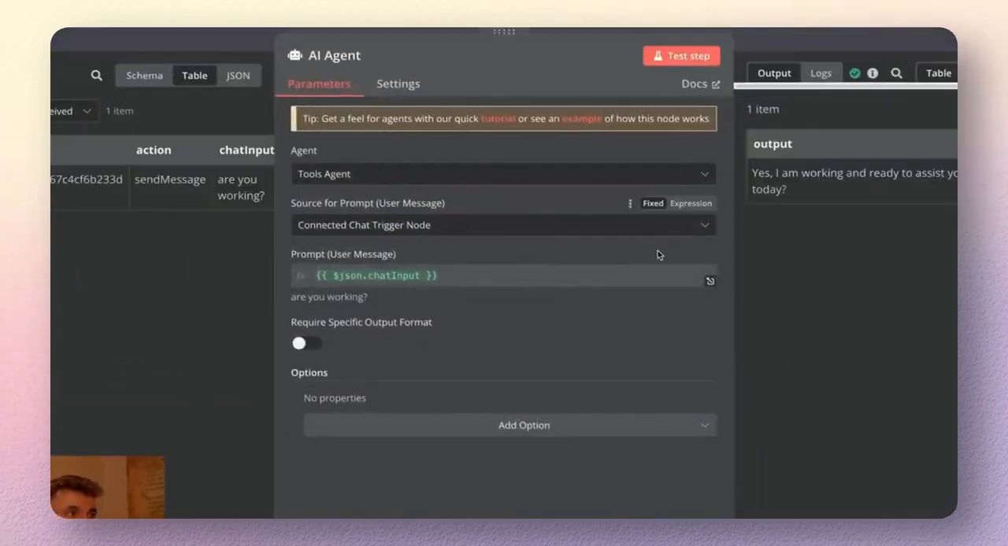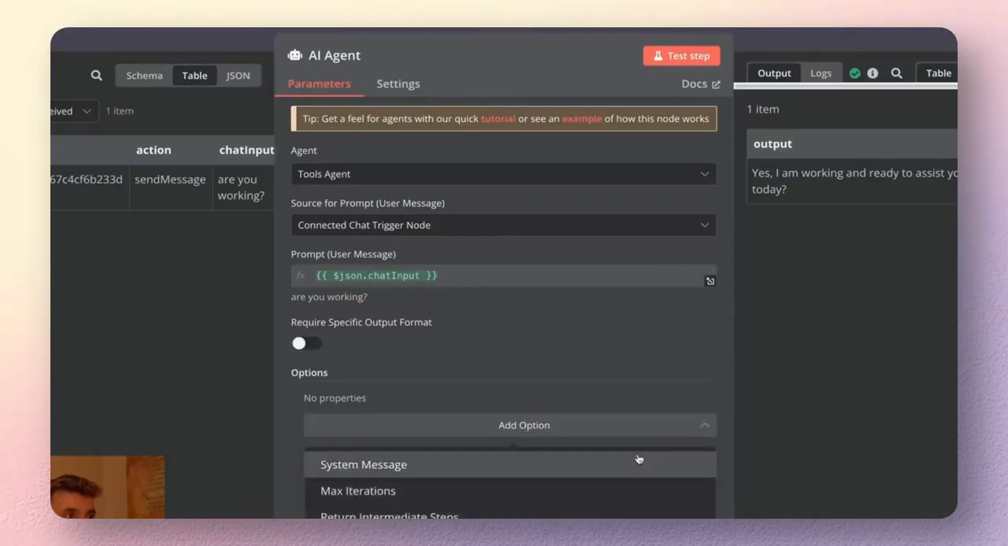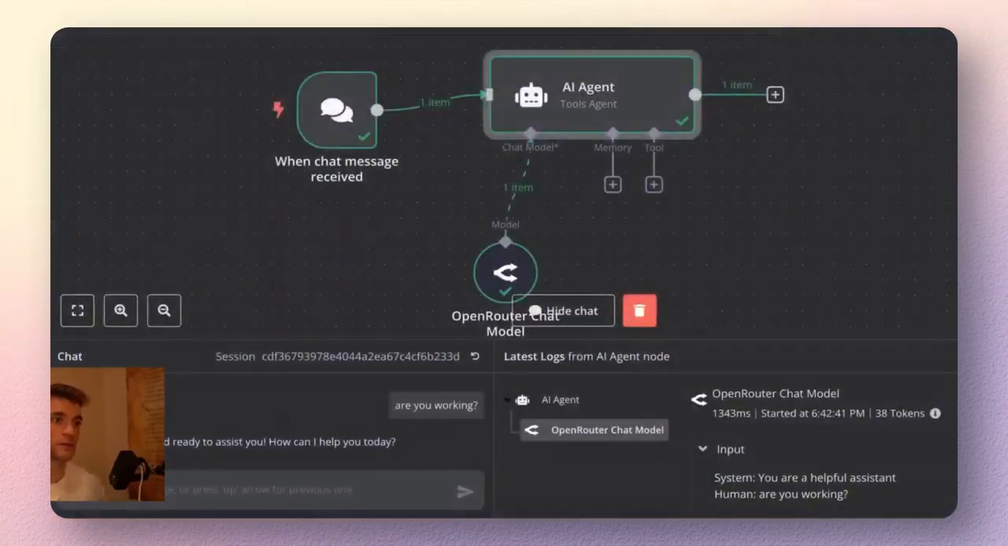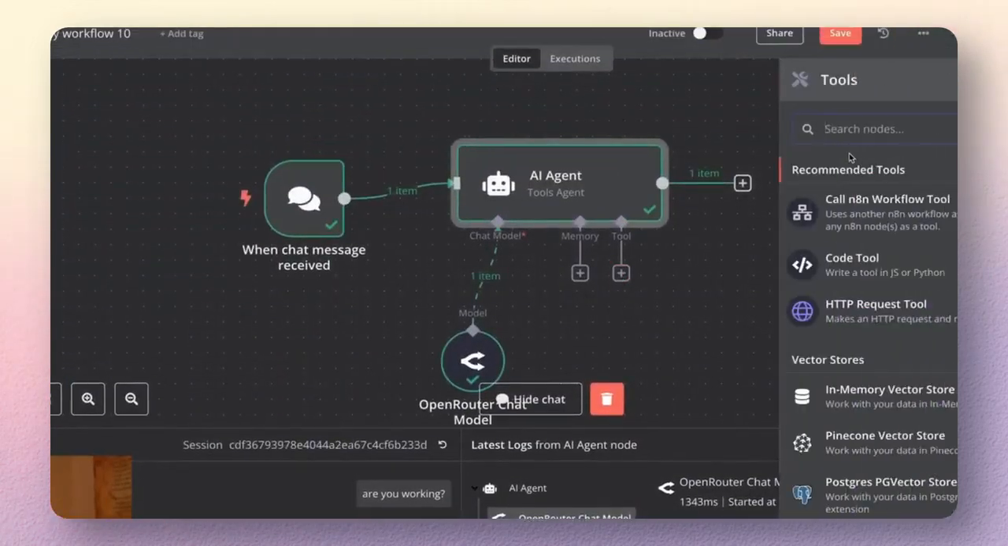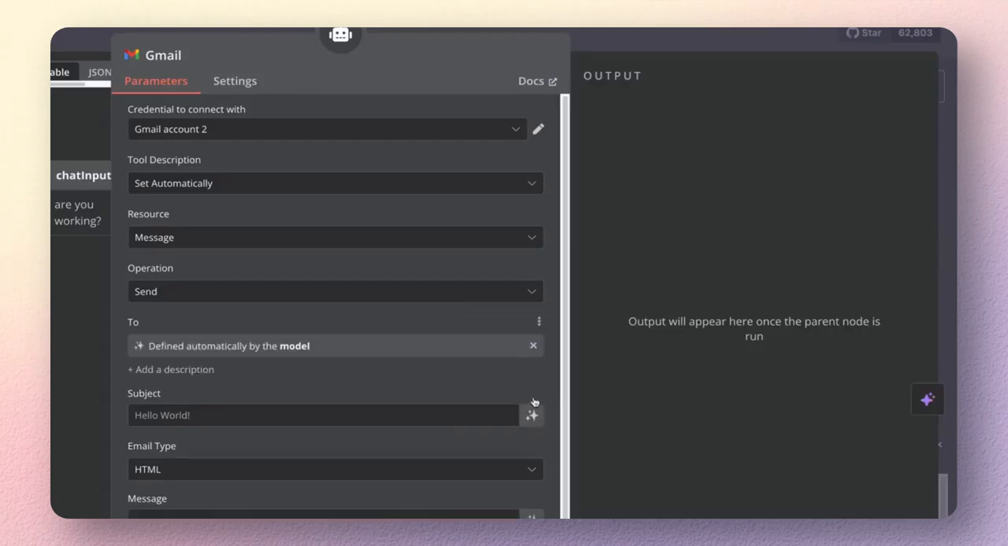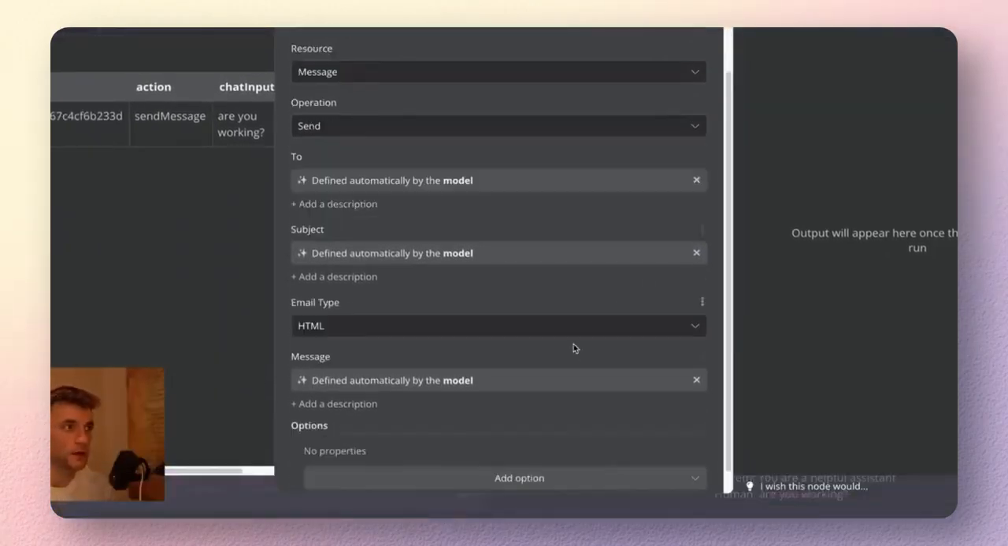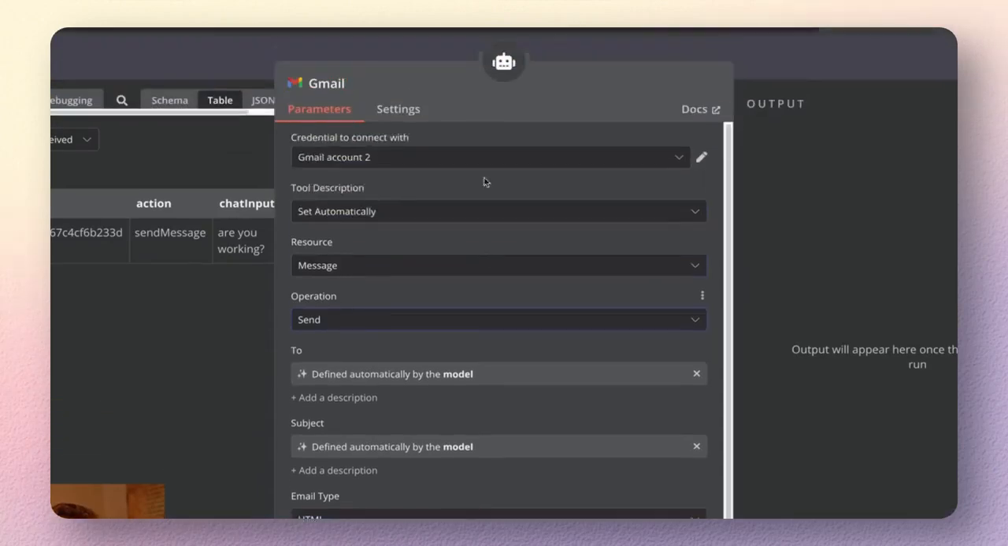So what we can do inside here now is inside the add options section, we're going to select system message and I'm going to say, you are a helpful email assistant, right? And then if we add a new tool here and we'll select Gmail, we're going to set everything automatic. So you can let the model define this parameter, as you can see. And now this is all set up. Just make sure you have your credentials here. But this is all set up and ready to go for us to start sending emails.